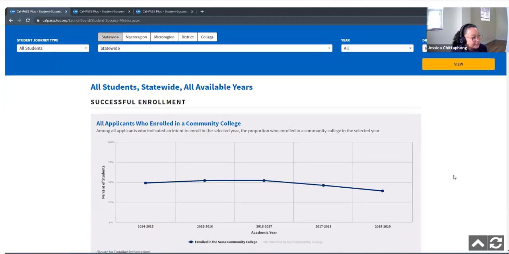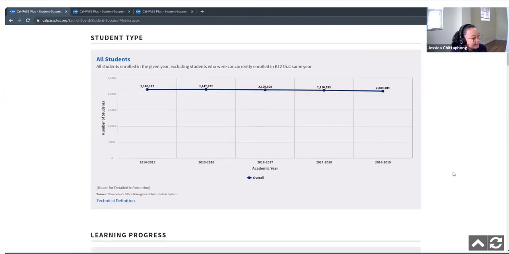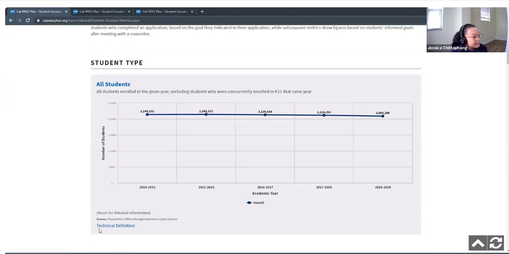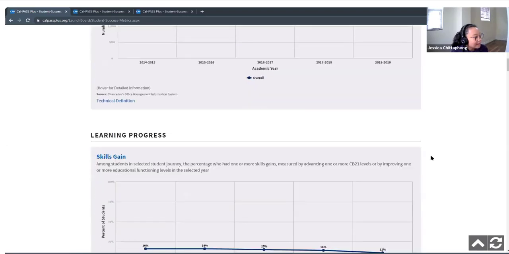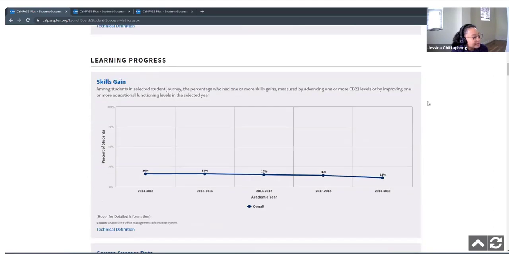That's our first metric. Next, we'll go into our student type. So this will show you all students, since we're in the all students view. If I had selected adult ed ESL, that would be the metric that would show here instead. And then we're going into learning progress.